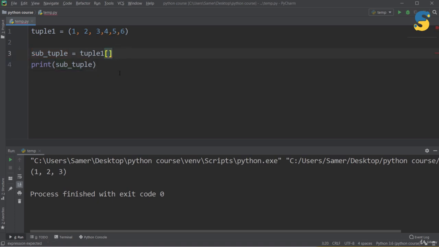Also, Python supports negative indexes for slicing. So I will say from -3, for example, to -1. This means give me the elements from -3, which is 4 in this case, up to -1, which is 5 in this case. Don't forget from start to stop -1. So if I run in this case, I will get only 4 and 5. And that's all about indexing and slicing for the case of tuples.